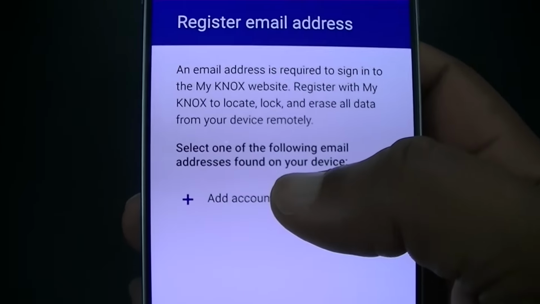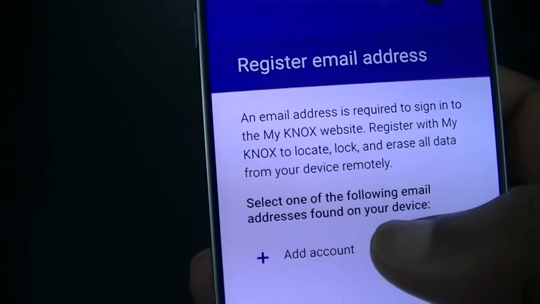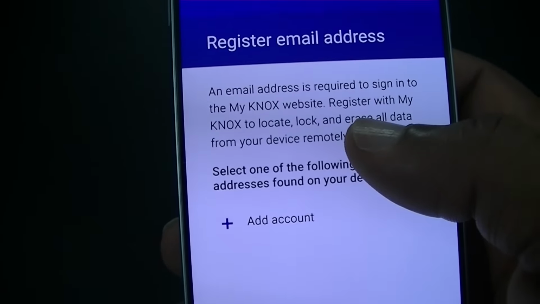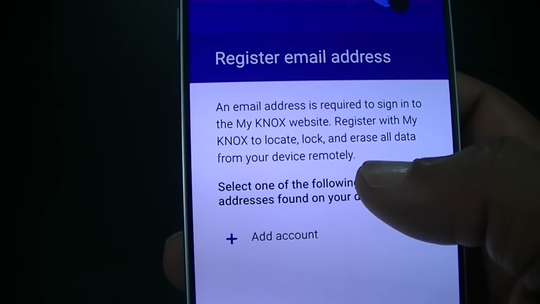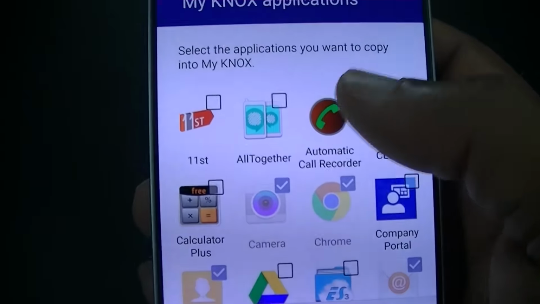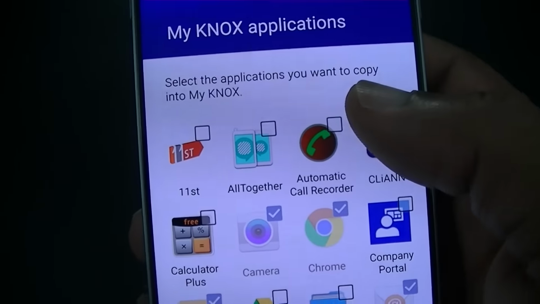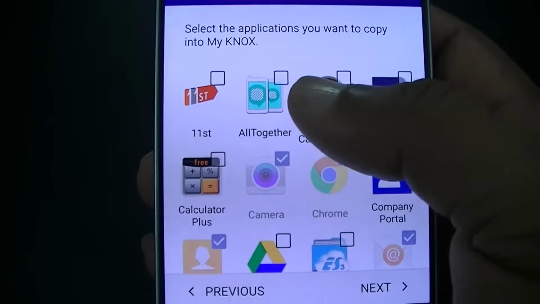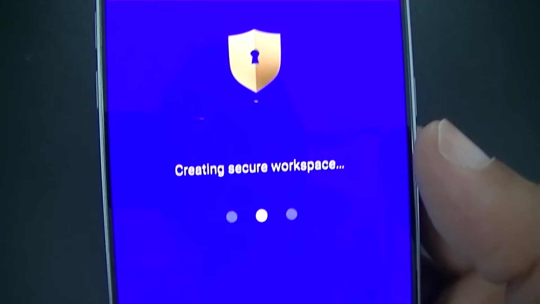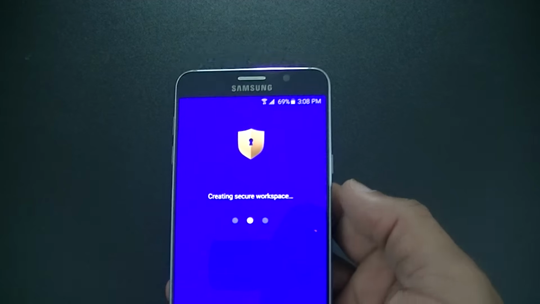Now I use a Hotmail because that's what I use for work. I don't use Google in the Knox container, but you can if you want to. And then once you do that, it'll ask you if you want to import any apps from your personal container, and you can do that by selecting them, and then it'll start setting up your workspace.